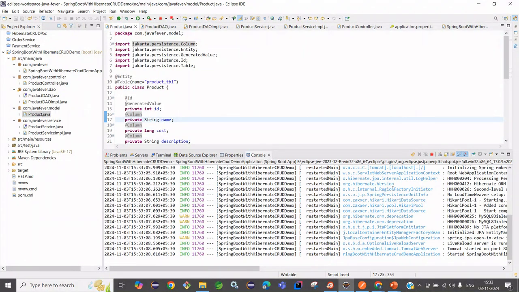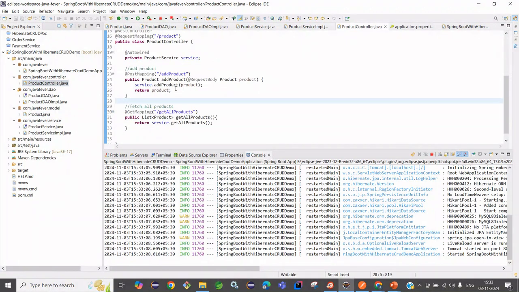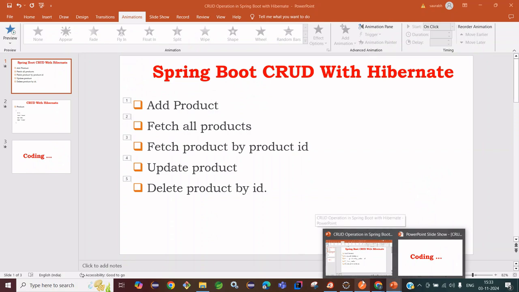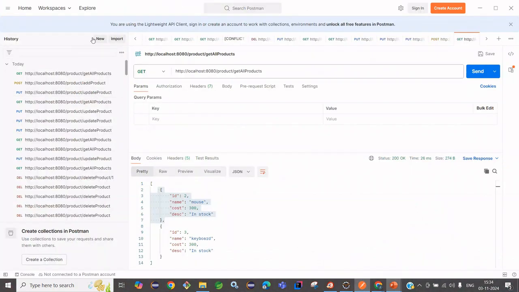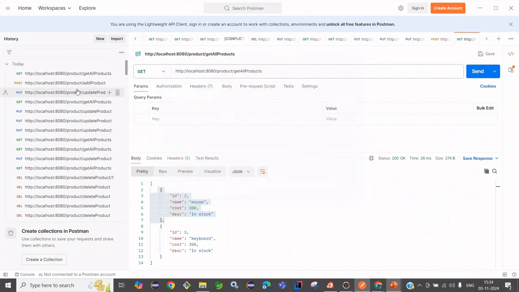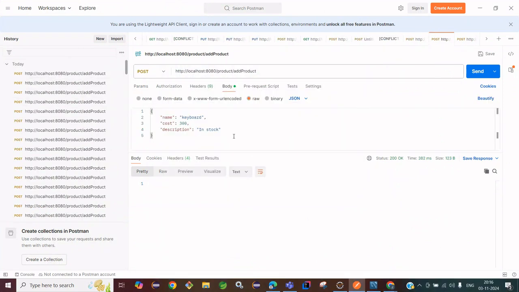So let's hit this URL, product, and then add products. This is the POST. Firstly we are going to hit with the help of the POST API. So let's create one new request. So now we are going to hit this endpoint which is add product.